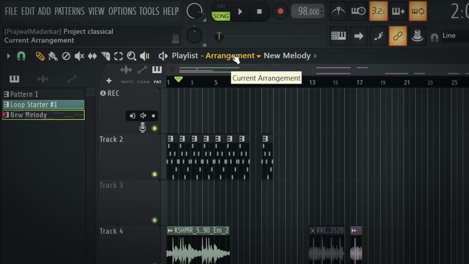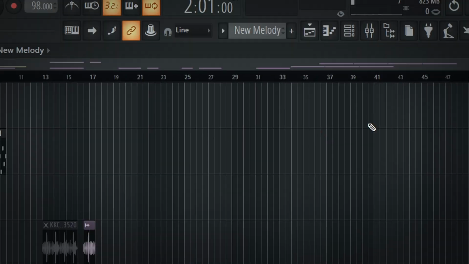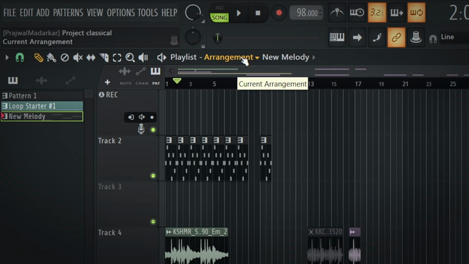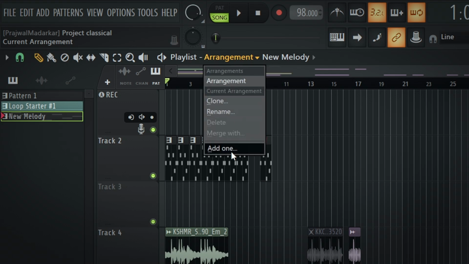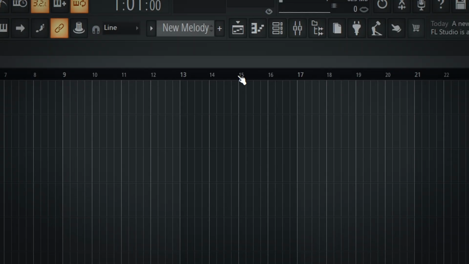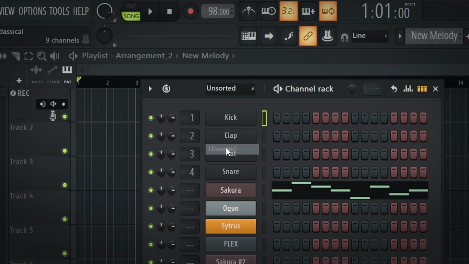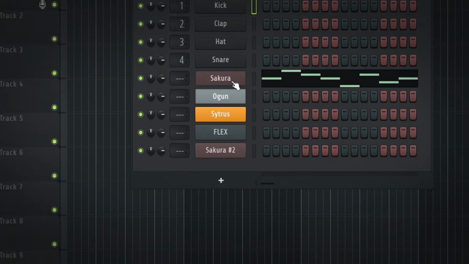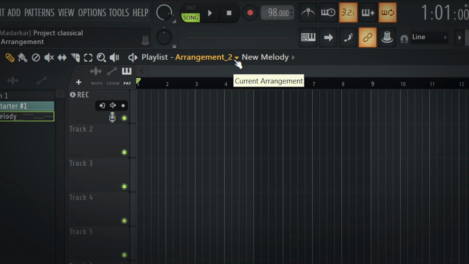Your arrangement window is this window where you arrange your tracks, and right now we have only one. This feature is useful when you have the same project but different versions of the same song. You want to keep and mix all the versions in the same project without creating multiple projects for the same song. So you can just click here and click add one here, and it will ask you to copy instruments and tracks to the new arrangement. If you say yes, it will copy all the samples right here and the instruments here which you had in arrangement 1. But the one thing you don't have is your arrangement.